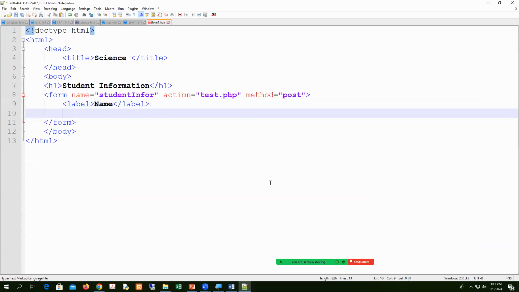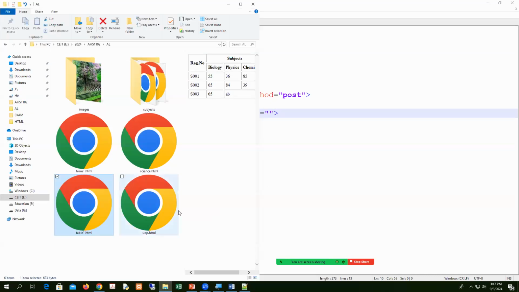Right? So for the first label, we can have an input controller called text box. So there's a tag called input. Then we have to define the type. Here the type is text. So if it is an input control, we have to set the name. Name means some kind of identity. So here we put, say, student name. By default that is empty. I'll set it empty. So let's open this form.